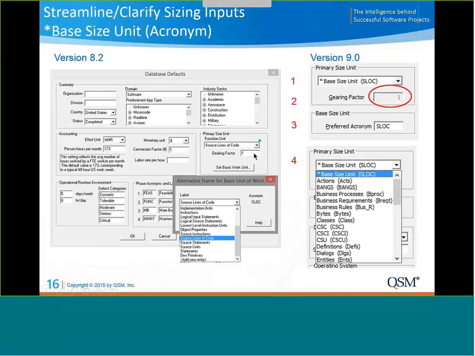And the gearing factor, if the function unit were the same unit as the basic work unit, then the gearing factor should be 1. It was free-form data entry, and you could actually, either on purpose or accidentally, change it to something else. And so we've tightened down the definition of these terms and how they're related to one another in version 9.0.